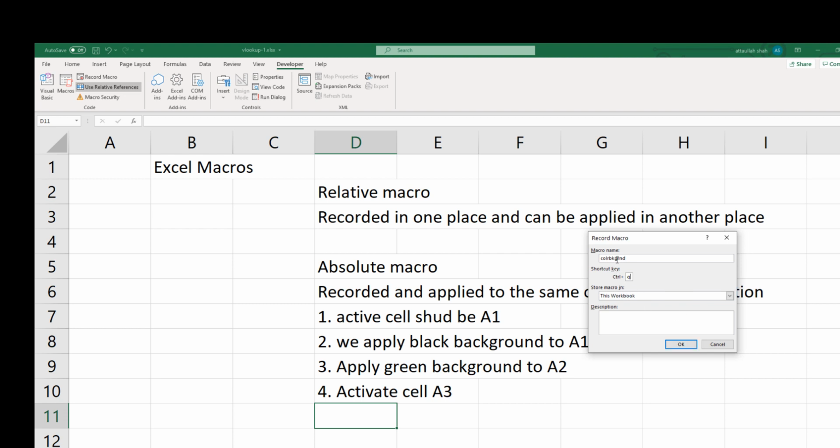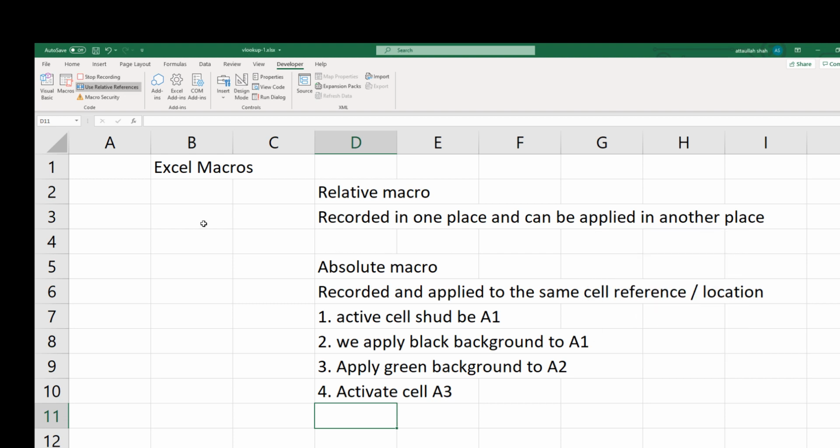So we are recording a macro. It has a name of color background, and it can be applied by pressing Control Q. Okay, and we made the first mistake. The first mistake was the active cell should be A1 at the time of creating the macro. My active cell is D11, which is not A1. So this is my mistake.